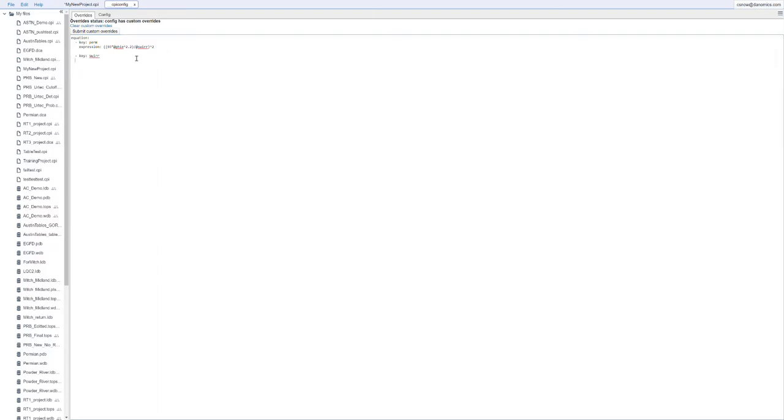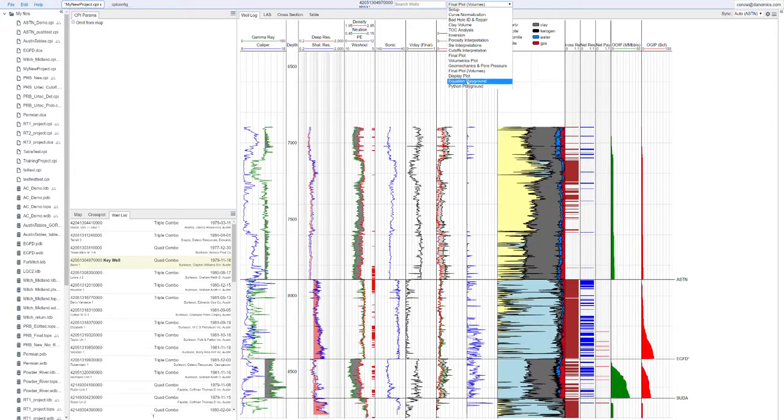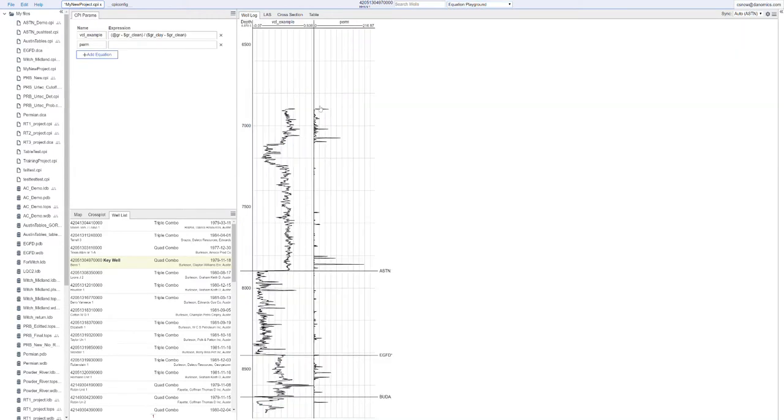And we had just given that a constant value. So we are going to, once again, say submit, and now we come back here, and let's just jump to a different plot and then jump back to our equation playground. And now we see that permeability exists without us having to enter an equation.